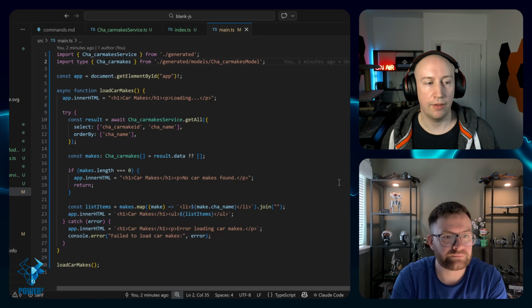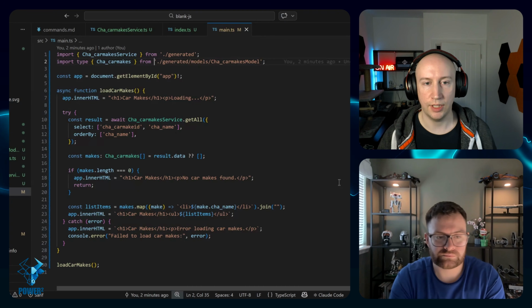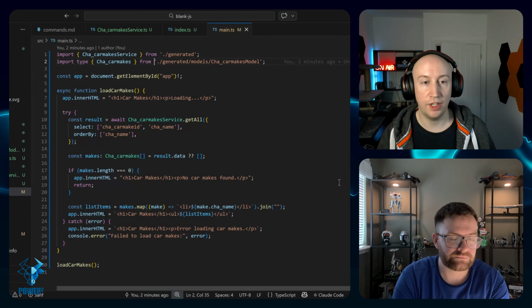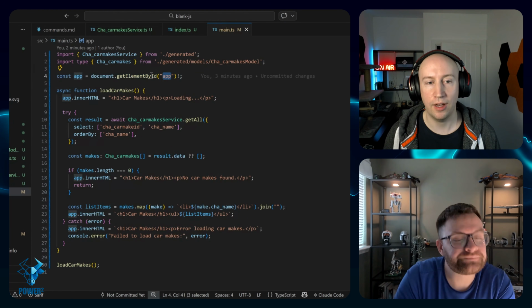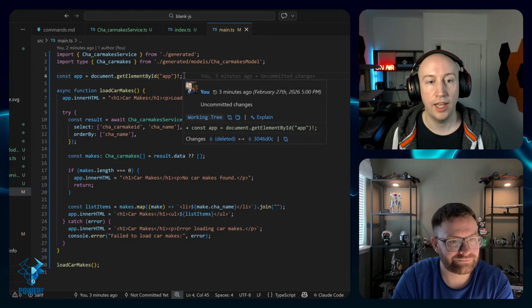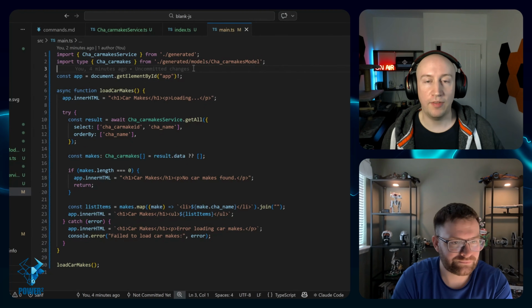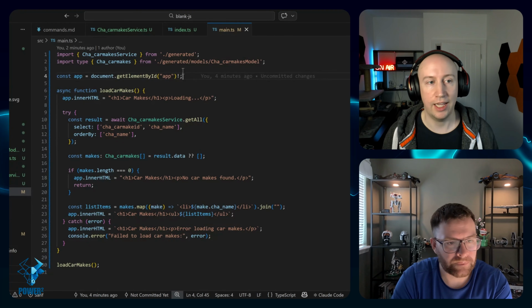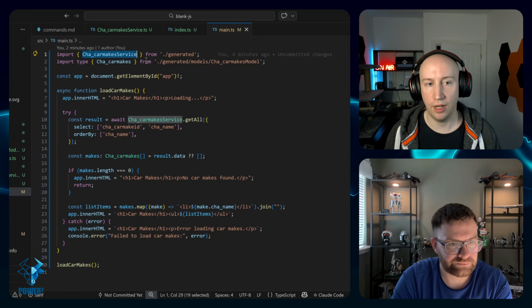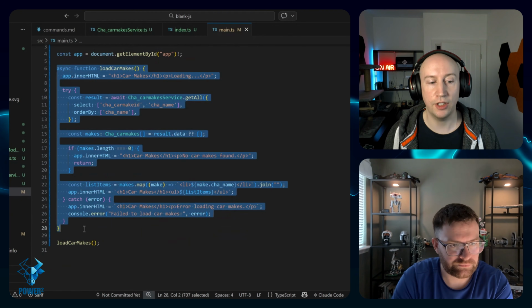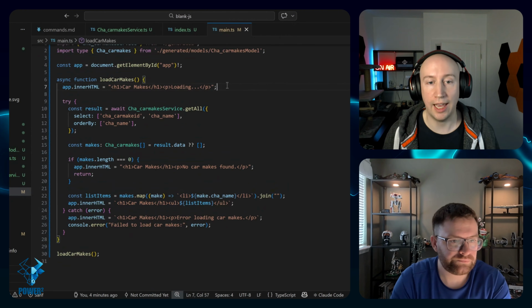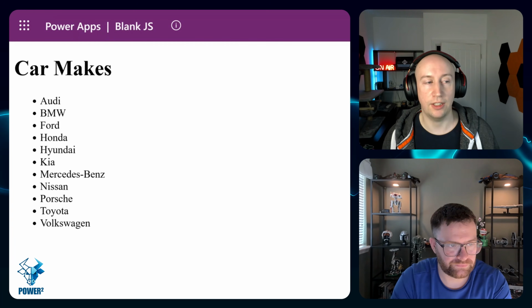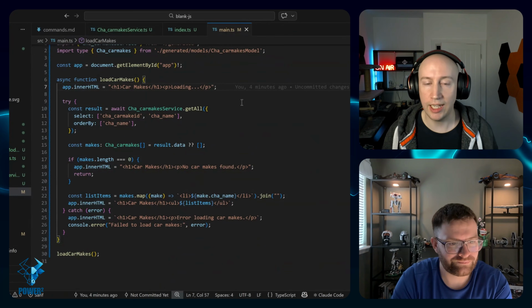So the file that we're looking at right now is the file that we saw in our architecture video. And if you go back and watch that video, you'll see that this file was absolutely tiny. It was basically just saying, get me the app ID element, which is just a div, and then put my HTML into that. Now we've developed that file a bit further using AI. And now what it's doing is it's bringing through our CarMakes service and our CarMakes model. And then it's created this function for us, which it's calling at the bottom of the screen. So this function is doing everything that we see when we're looking at this page. So that's pretty cool. It's really not that much code.